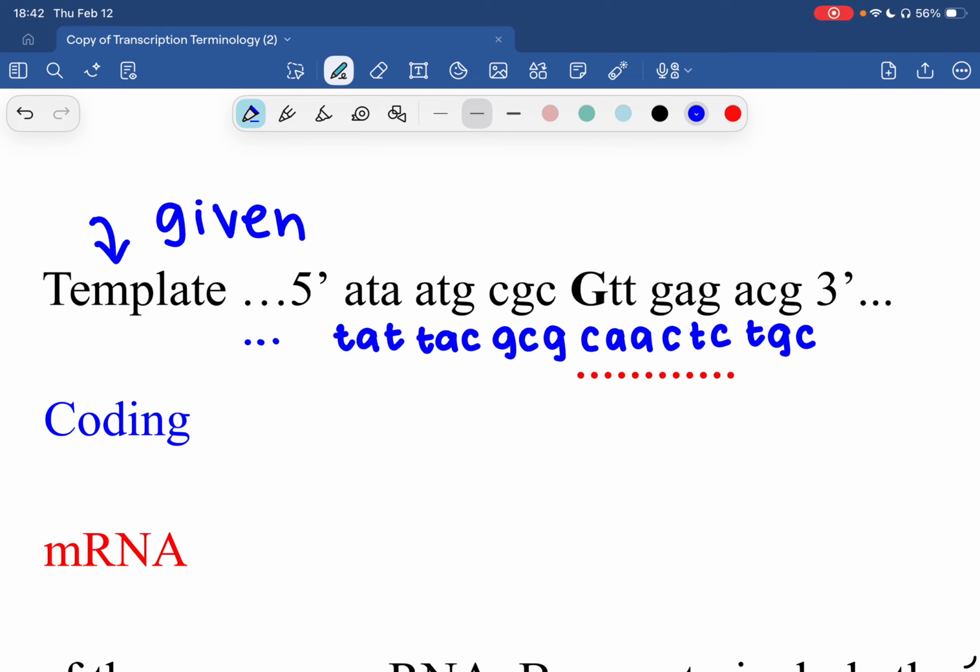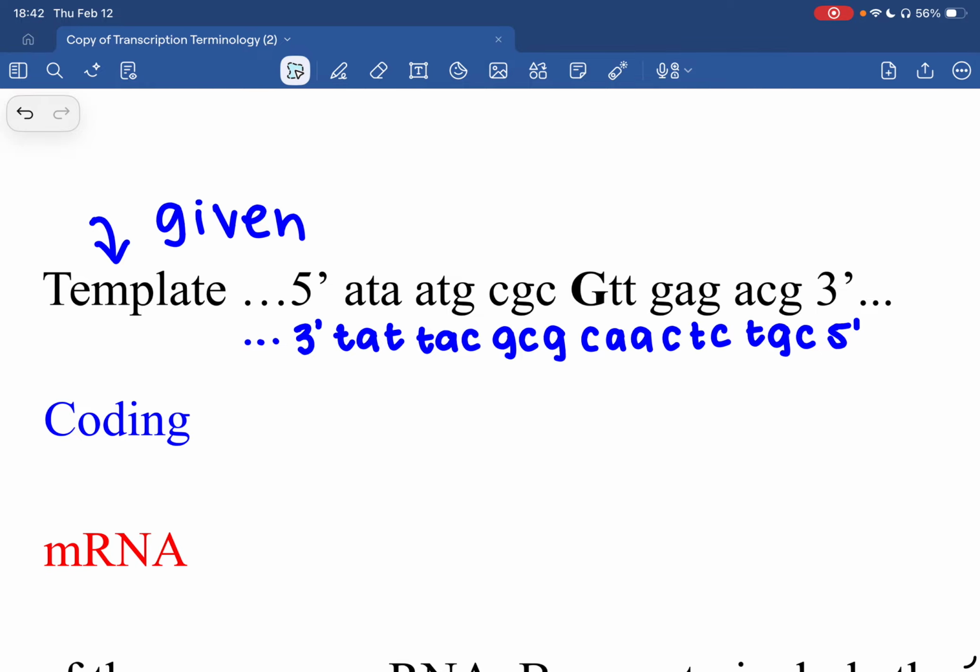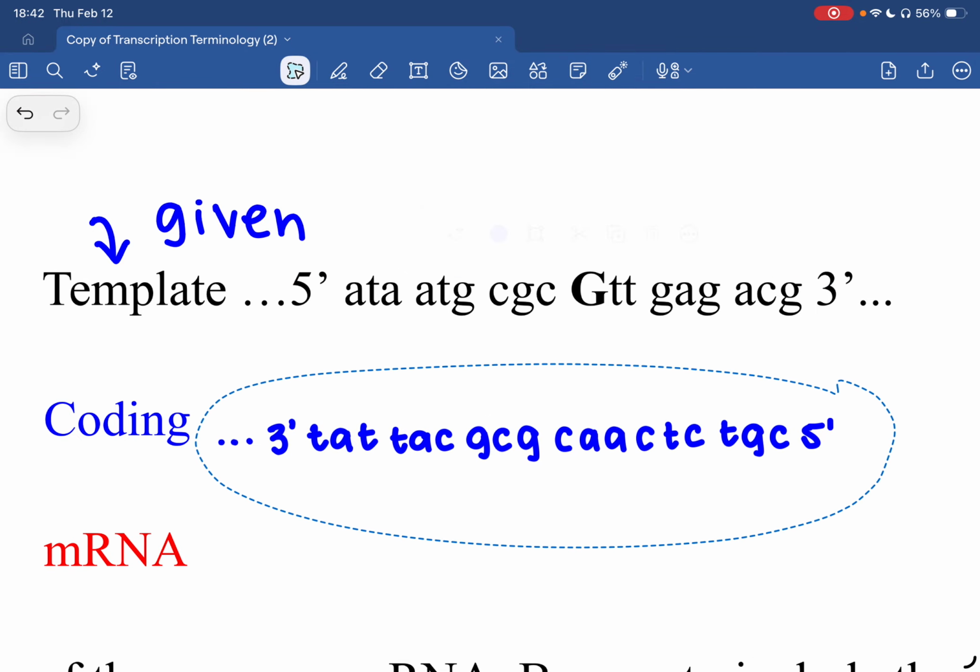And then when you're looking at your primes, again, because you're doing the complementary version of it, it needs to be the opposite primes that you're looking at. So here there is a 5 prime, so then the coding strand would have a 3 prime. And then the same goes for the 3 prime here on the right, you're going to make sure that it is 5 prime. So once you've done that, now you have your coding strand.